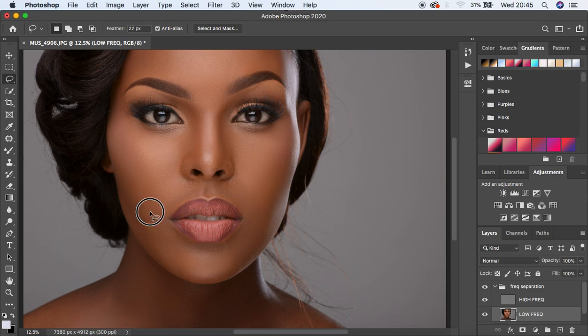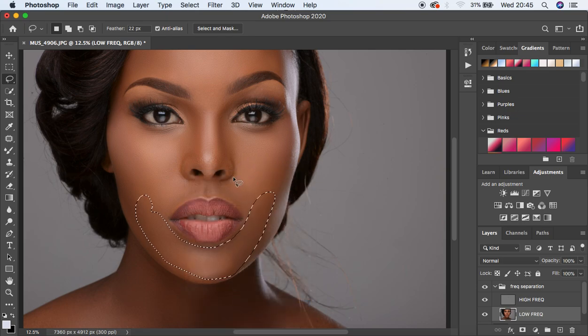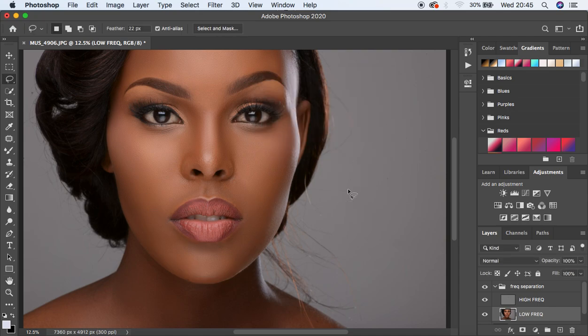So if at all you feel like the effect is too much for your liking, you can simply, let me just show you how it is done. So right click and come to Gaussian blur. So if at all you feel like the effect is too much, you can simply come and hit shift command F on the keyboard, and it is going to be bringing the opacity reduction option right now, and simply hit OK if at all you feel like it is fine with you.